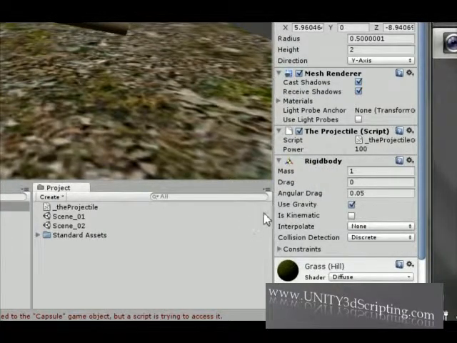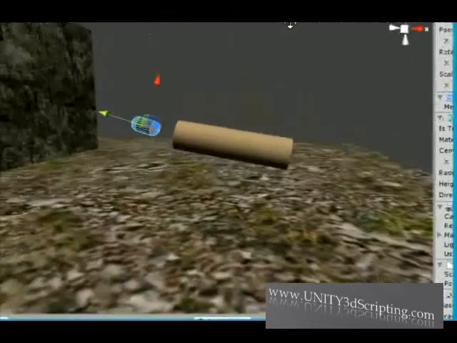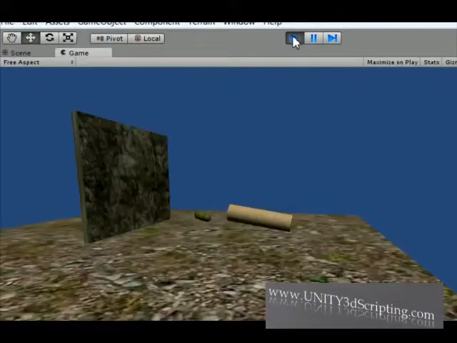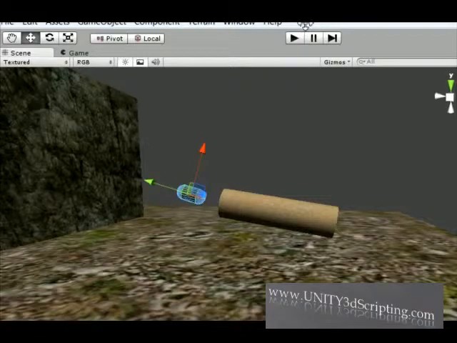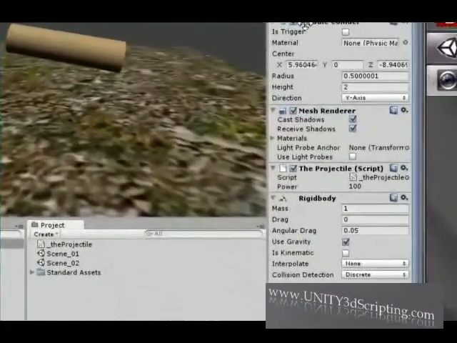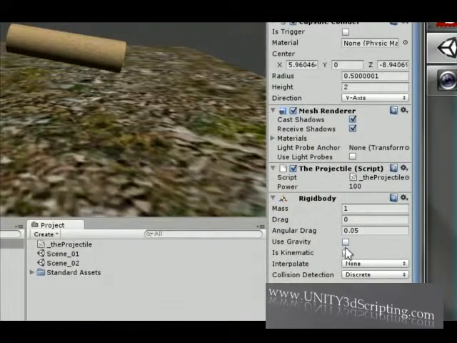If you notice, by default, use gravity is checked. Now, let's see what that does if I use the gravity. I'm going to come up here and start it. Here we go. And it goes boink. It did go forward, but it fell down too quickly. So I don't want to use gravity for a bullet like this that's, say, coming out of a gun. So I'm going to come down here and uncheck use gravity.